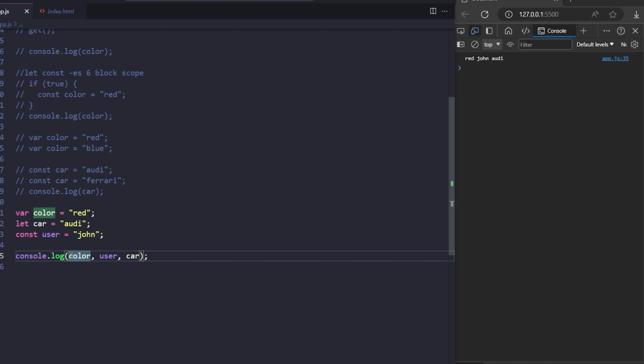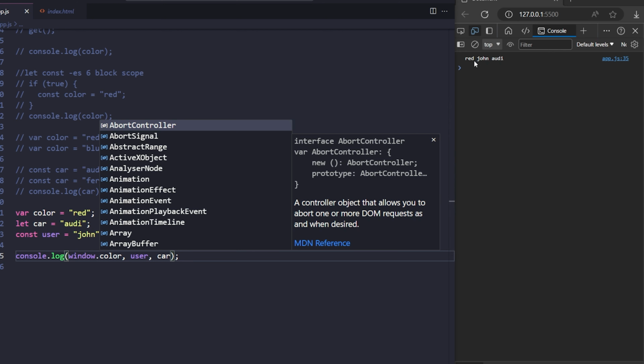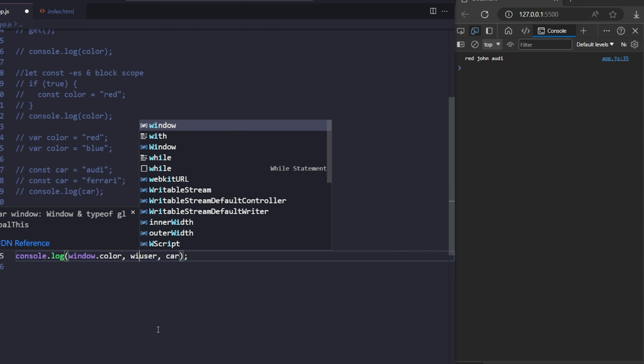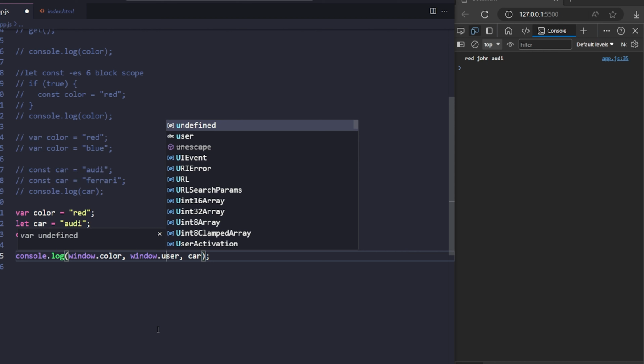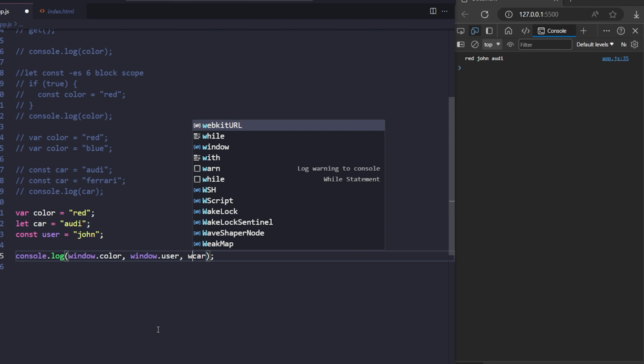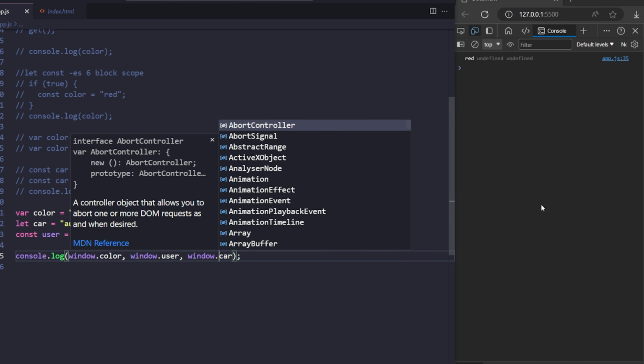Now here we'll try to access this color variable with the window object. So we'll write window dot color. We got red as an output. Okay, so that means the color variable is attached to the window object. And if I try to do the same with the variable that is defined with the const and let, we got undefined as a value. That means the variable is not attached to the window object.